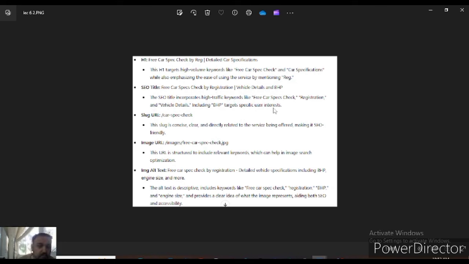Then the URL slug should be very simple, not lengthy. So see, car spec check, it is relevant to my complete page. Then your image should also be very easy. Now the important thing, your image alternative text. People ignore it, but when you add it well, your topical authority improves, and your images will also bring traffic to your site.